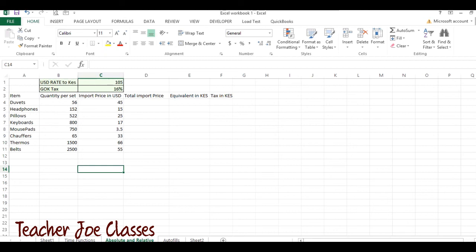Today we are going to learn about absolute and relative cell referencing as used in Excel. Now first of all, to define what an absolute cell reference is: it remains constant when a formula is copied, whereas a relative cell reference keeps changing based on how you copy a formula.